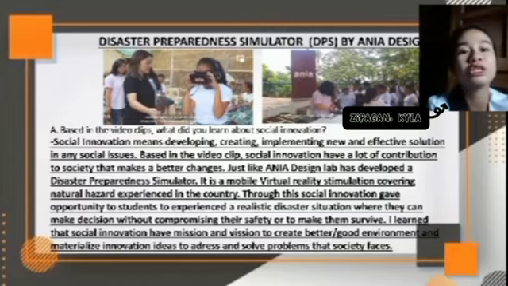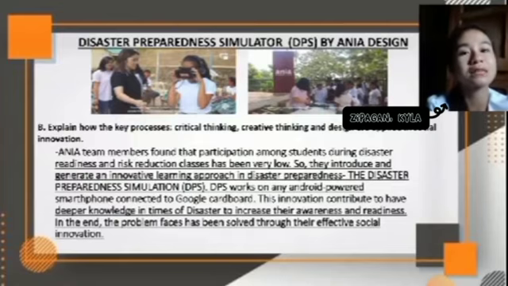I learned that social innovation has a mission and vision to create a better or good environment and materialize innovative ideas to address and solve problems that society faces. The next question is, explain how the key process, critical thinking, creative thinking, and design are applied in social innovation.